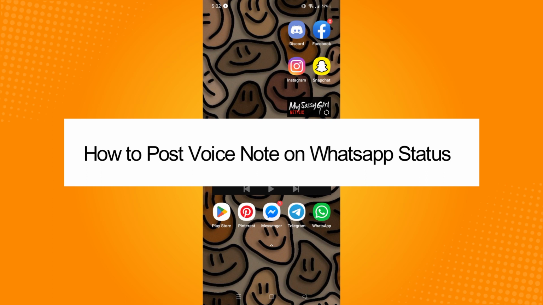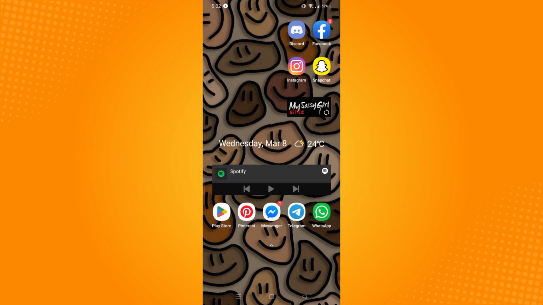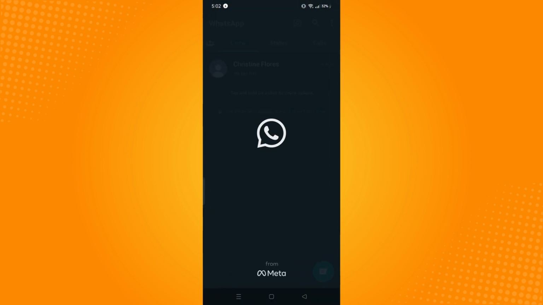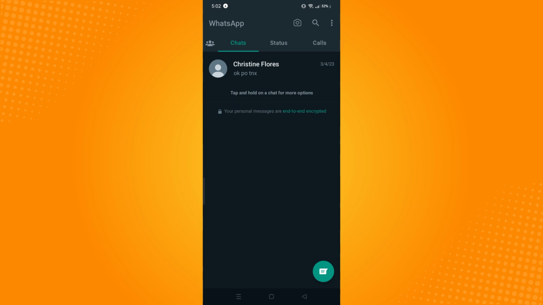How to post voice note on WhatsApp status. So first is you have to go to the WhatsApp application. So you just have to open that, and here it will lead you to your chat section.